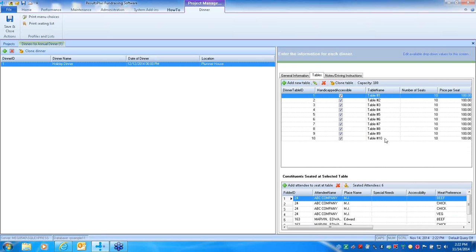Table 1, 2, 3, 4, 5, 6, 7, 8, 9, 10. We can add new tables. We can edit tables. This will allow us to go in here and change the name of that. So if I don't want the table name number 1, I want to call it something particular like Schmidt Printing Company or something like that. Table number 1, so we know who's sitting there. We can keep track of that information.